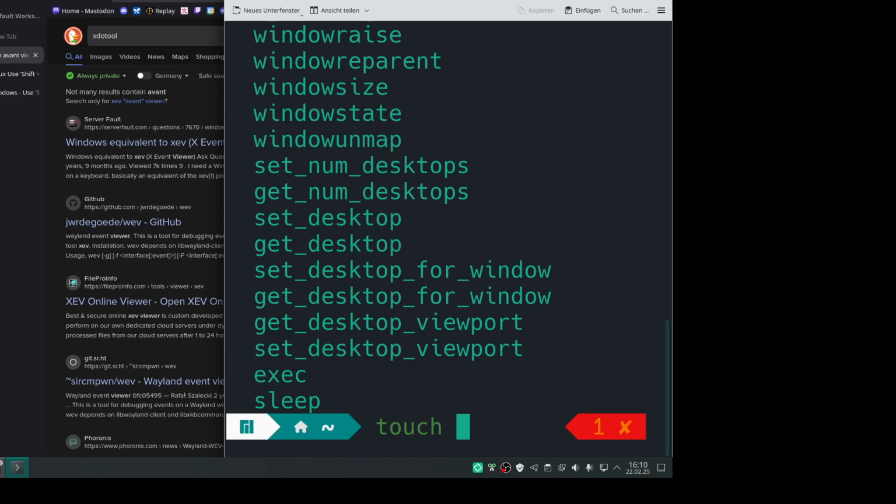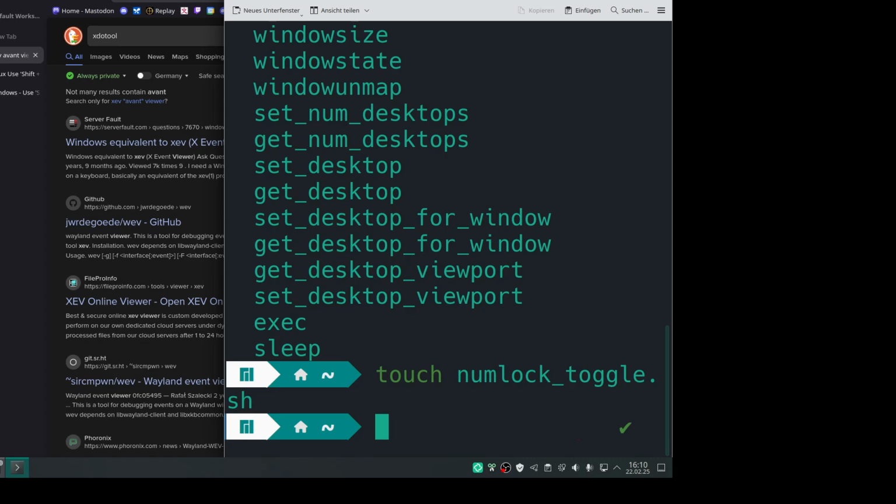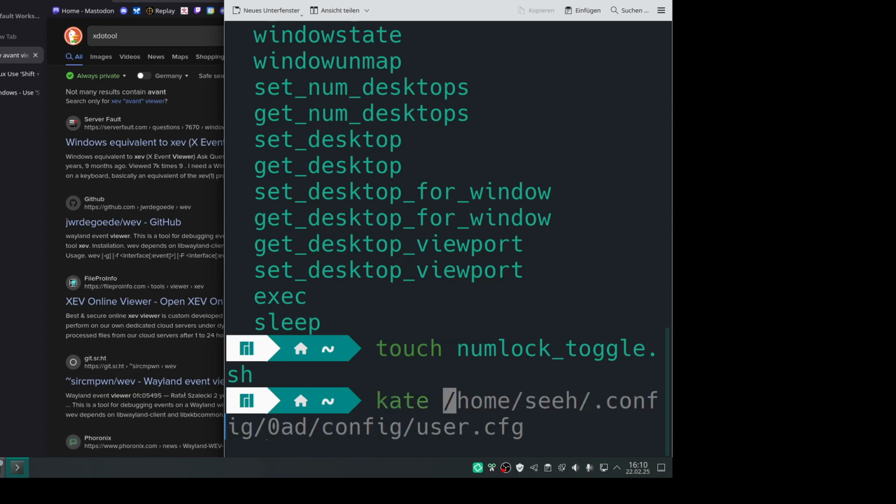Okay, a good name for the script could be something like numlock_toggle.sh, since it describes the script's function. Does that sound good? Numlock underscore, and what was the second word? Numlock underscore toggle. Good, we name it numlock_toggle.sh. Okay, so the file will be named numlock_toggle.sh. Got it. You want to start with the script now? Yeah, I will open it with Kate, and then we can start.